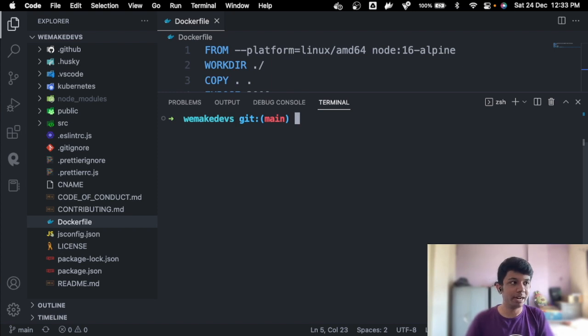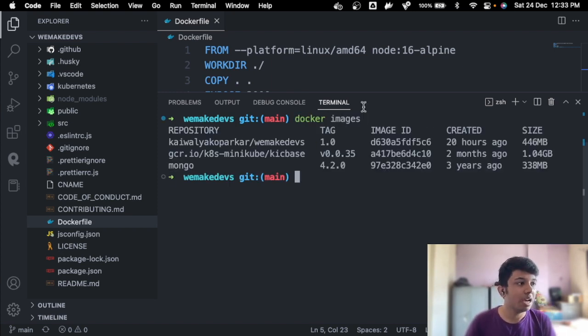Let's check if the image is built. What do we run? Docker images, and see if we can see the image. See, we can see the image. Here is the name of the image, here is the tag, and this is the image ID and created, etc. I don't know why it says 20 hours ago, but it's the recent one. Cool.